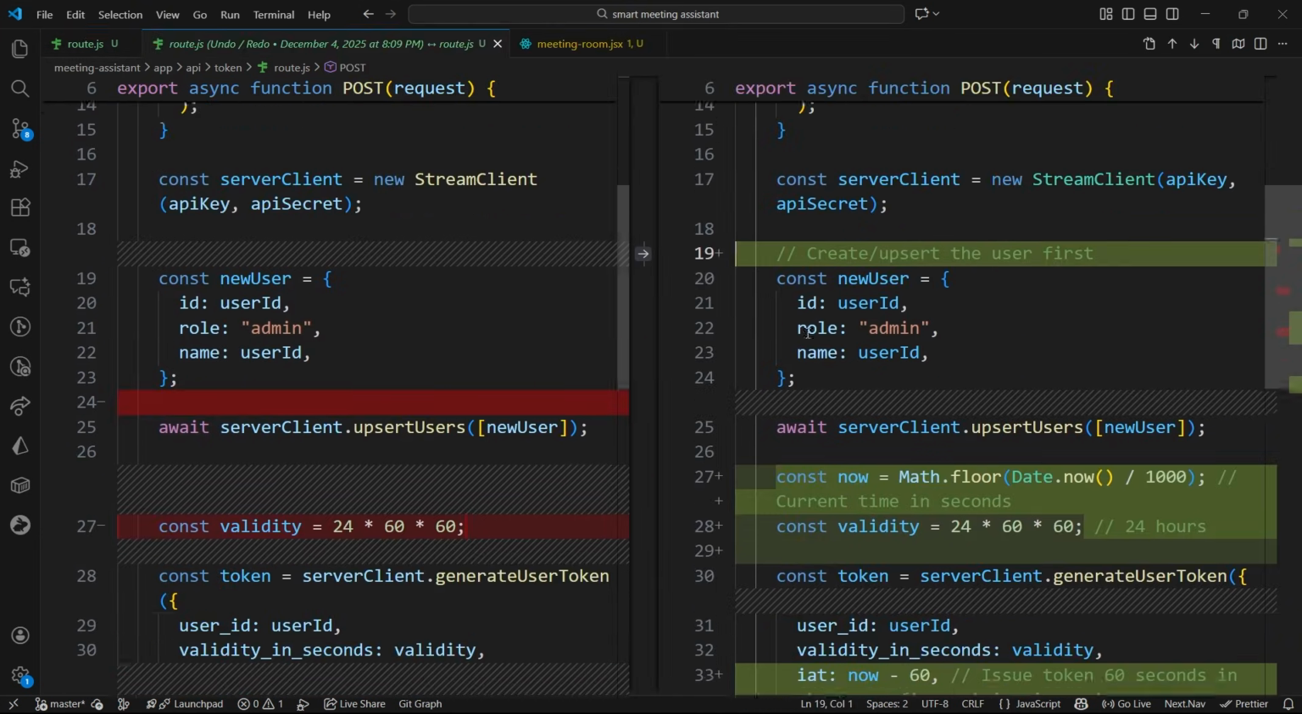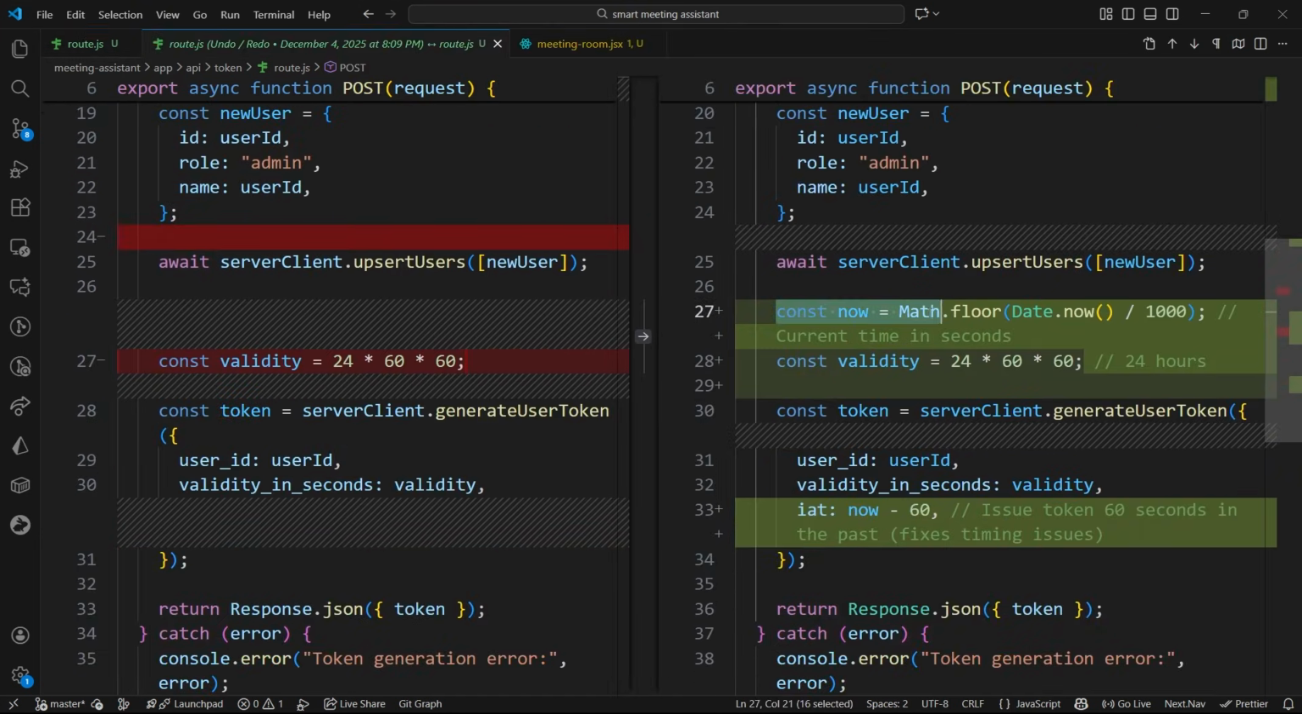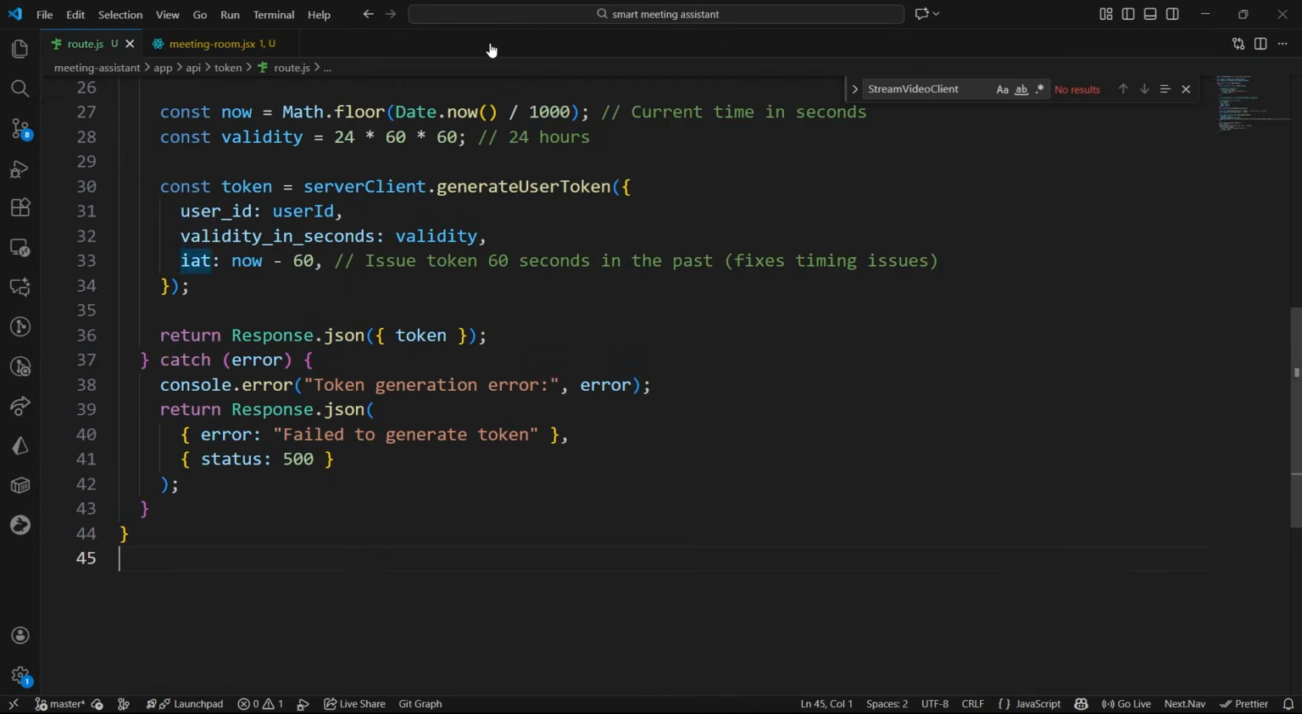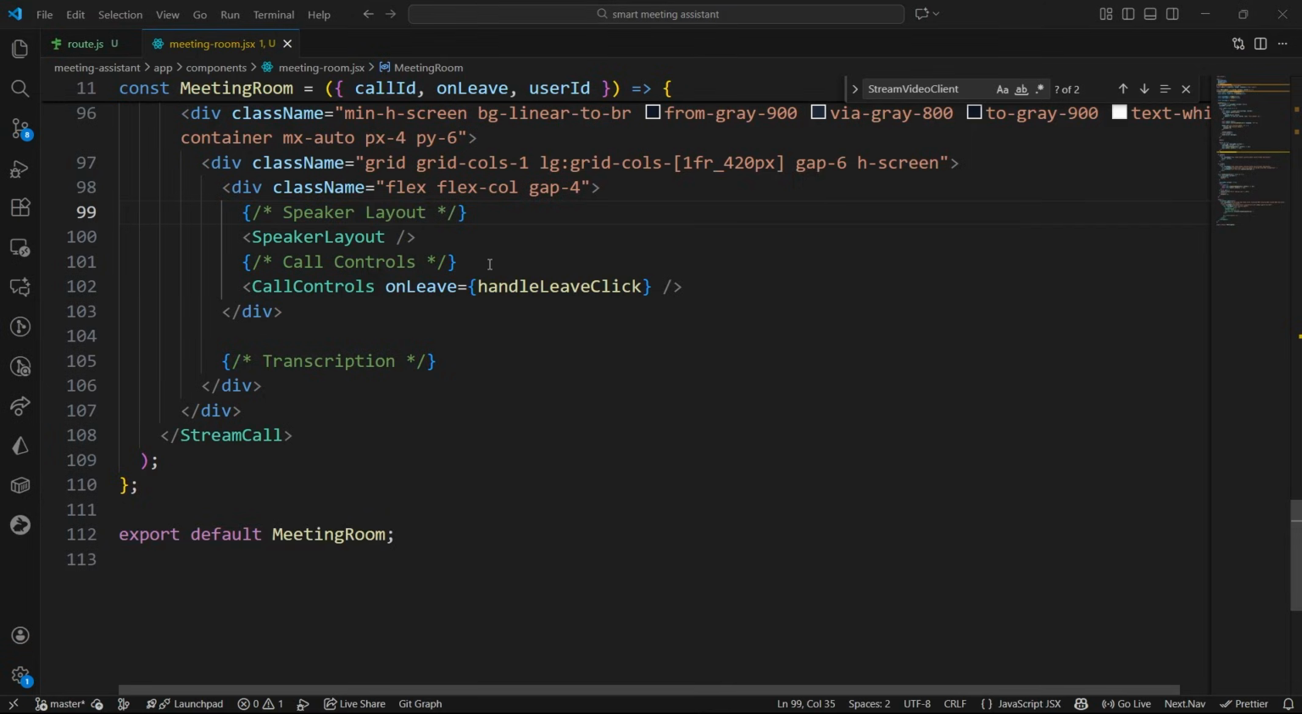So basically, over here, you have to take const now equals Math.floor(Date.now() / 1000), that is the current time in seconds. And we already have the validity. So now over here, we're going to be adding this iat: now - 60, which will issue the token 60 seconds in the past so that we don't have any instant issues, right? So now this should work. Let's go and check it out.